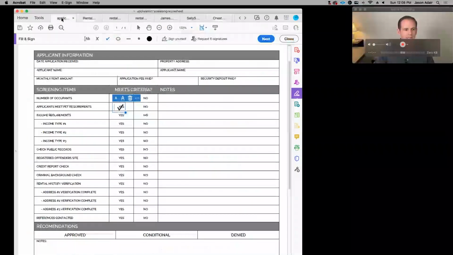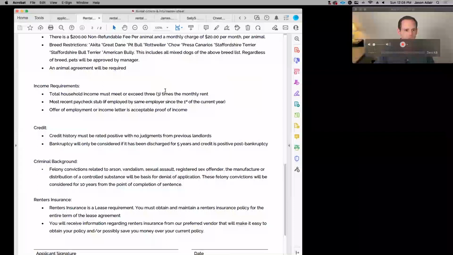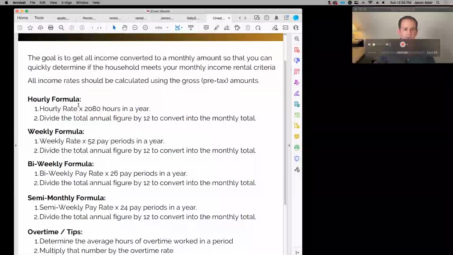Now the goal here is, if you remember our screening criteria, we say 3 times the monthly rent. So we're going to want to convert everything to a monthly formula. Once you get your annual, all you have to do is divide that by 12. I'm going to keep referring back to figuring out that monthly gross income amount, so we can easily compare it to the rent to see if they meet that criteria or not.